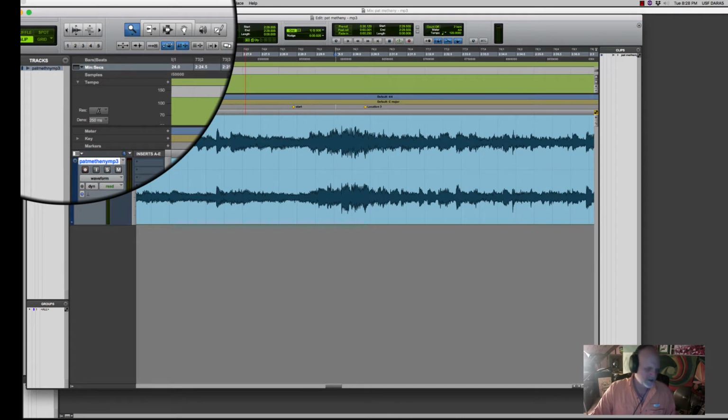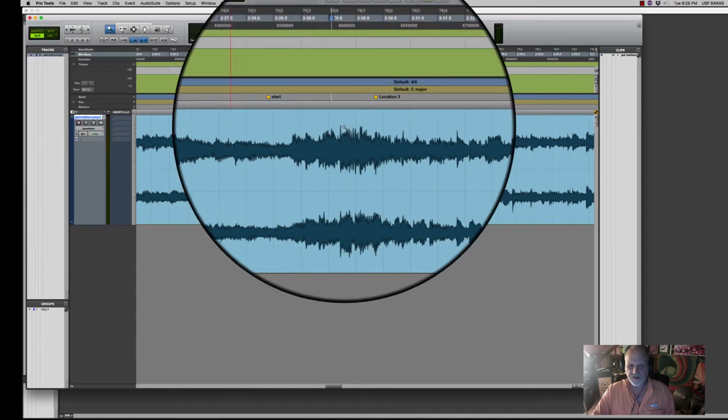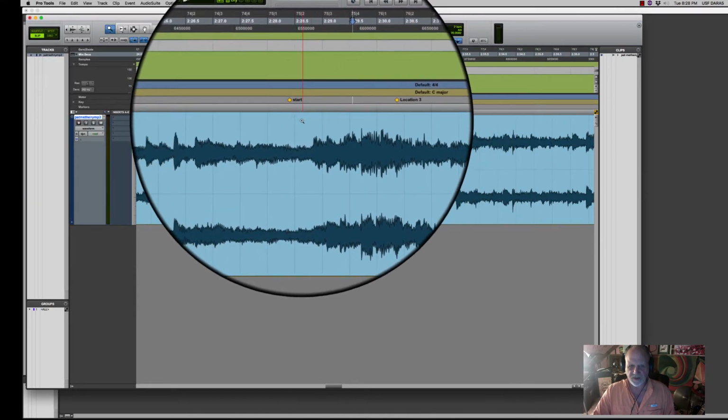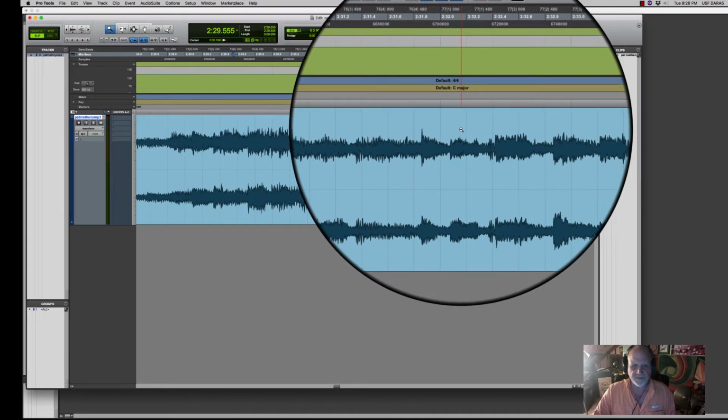Okay, so then the next one we're going to do is probably, let's see, it's either a bass or a snare. Let's listen to it a little bit. We're going to zoom in again. Let's see.